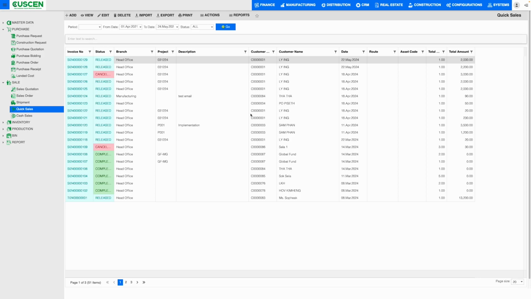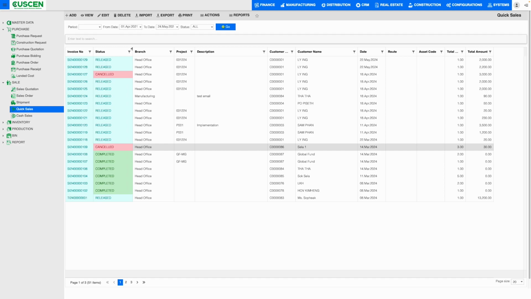We can see the status column where you can track each invoice from release to completed, and even spot those that are canceled. As you can see, we have 2 in here. Each entry is timestamped for your records. And the total amount column reveals the value of each sale with a quick look. If you need to find something specific, you can use the handy filter options to sort by period, date, status, or even search for a particular term.